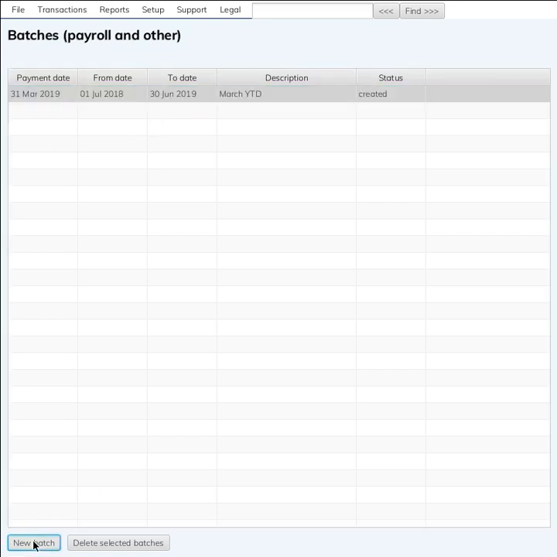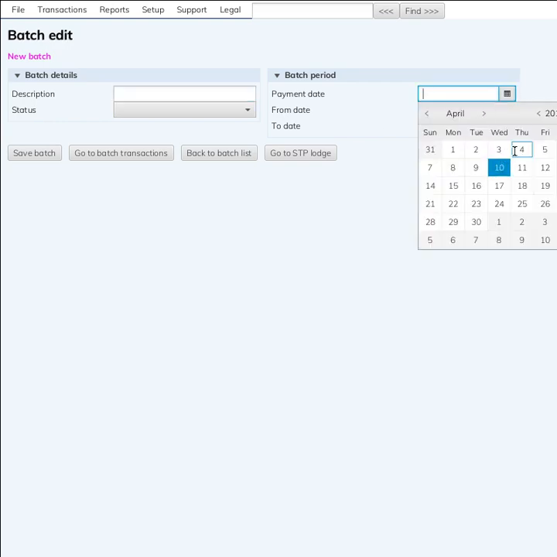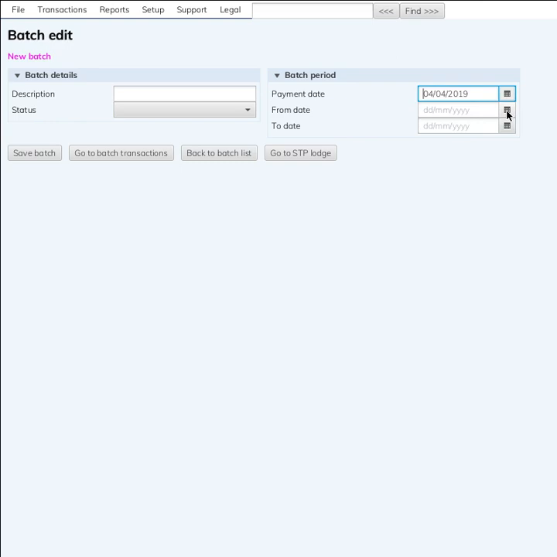So anyway, let me go and do the new batch, and this would be the first one we would lodge. Now this could be the pay for the last week, which includes part of March, but it's a payday in April, so that makes it an April pay. Obviously that's the 4th of April, so we're doing it for payment today.